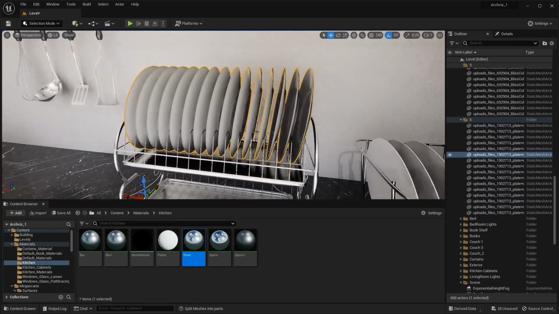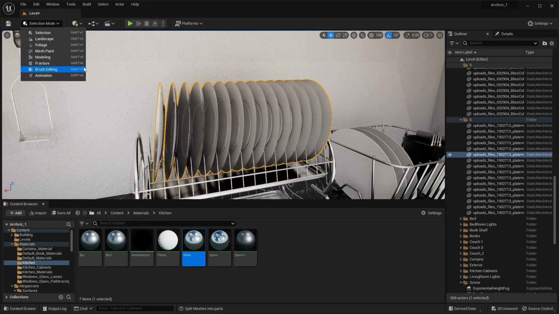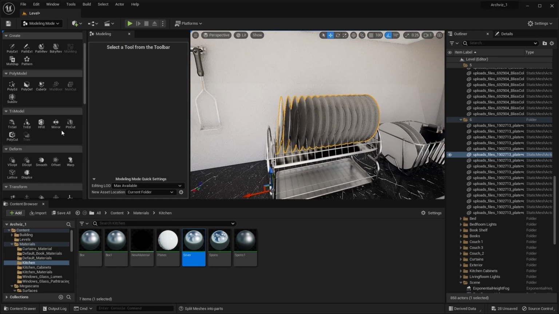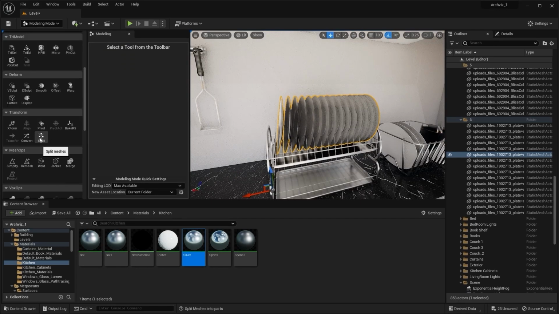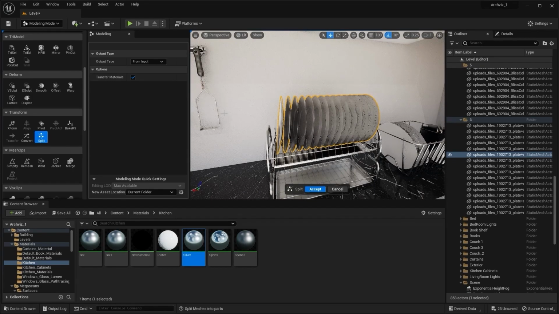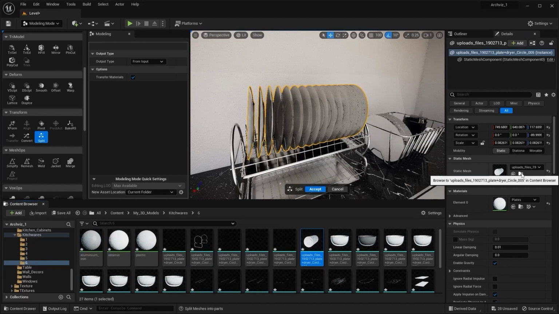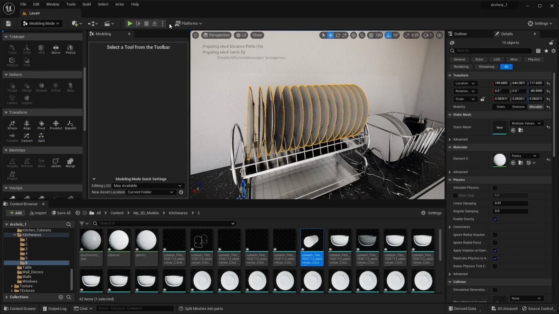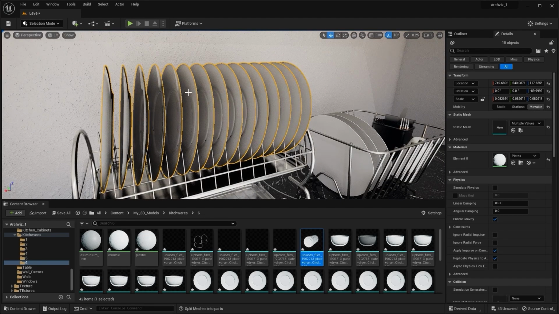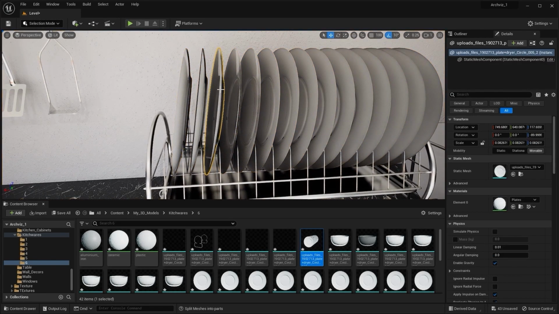I'll go into the modeling mode. I'll go into this split option and let's open the location of this static mesh in the content browser, and I'll make sure that my asset location is set to current folder and I'll accept it. Let's go back into the selection mode, and as you can see that now our plates are divided into separate objects.